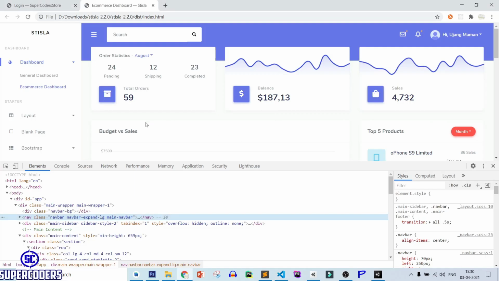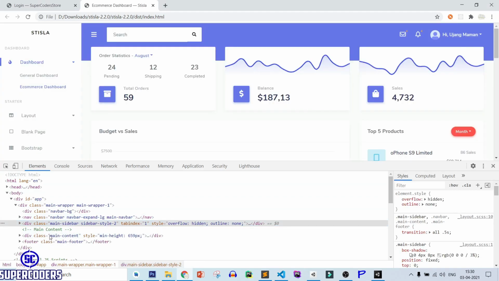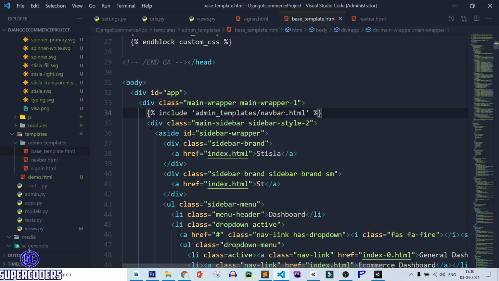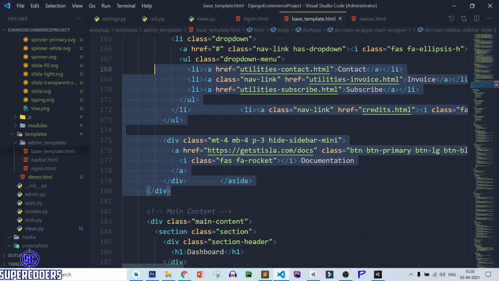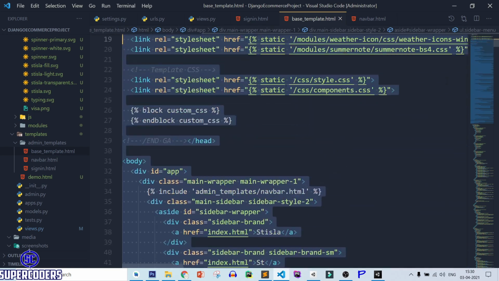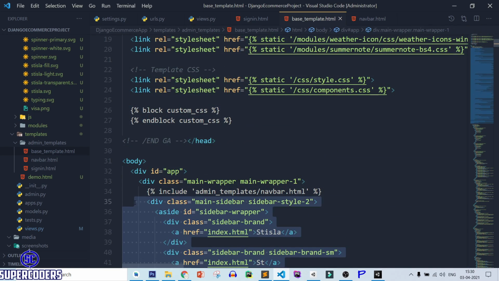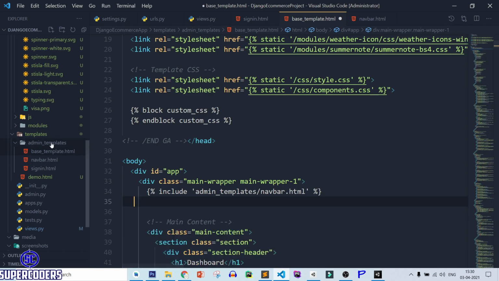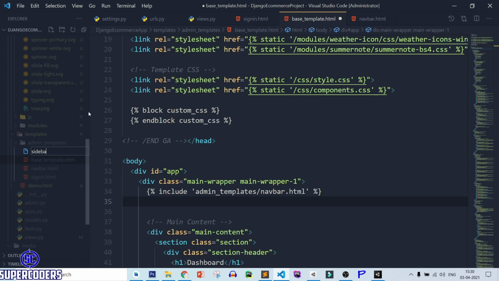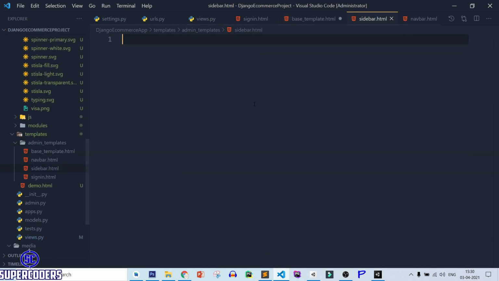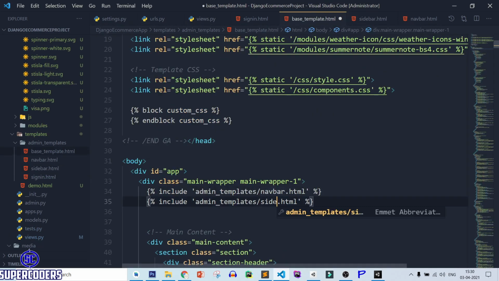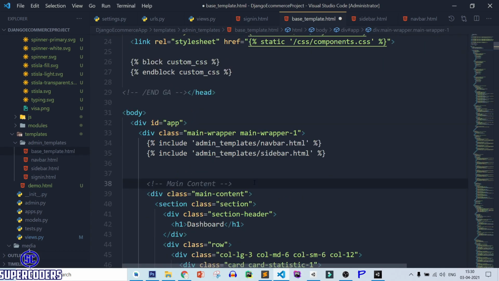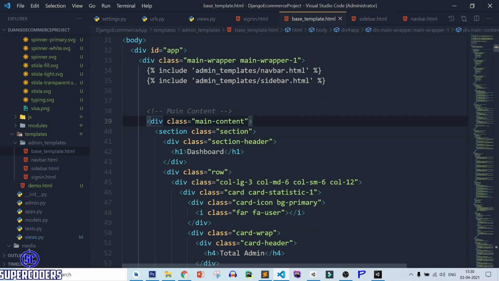After that, let's see sidebar. So this is sidebar and this is main content. So let's cut the content of sidebar. So let's see where it is closing this sidebar. Let's cut the code for sidebar. After that, create a new file, sidebar.html. Paste the content, save it. Again same line, then this time sidebar.html. Save it.